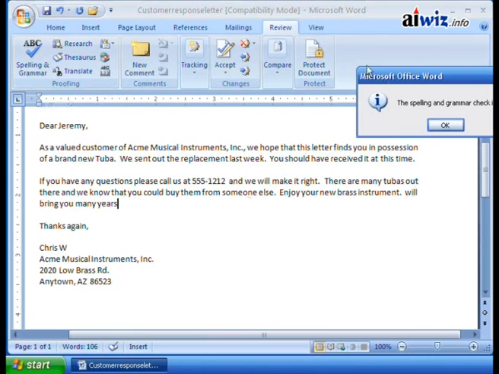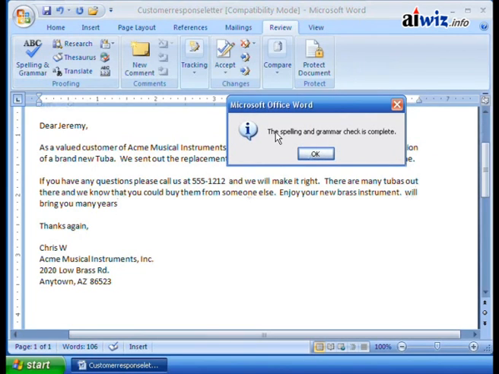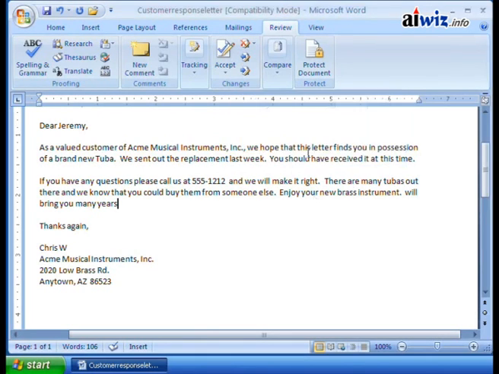If I run it again, it's going to say, well, no, you already said to ignore that thing, and so the spelling and grammar check is complete. So always be careful about clicking that ignore button, because now Word says, nope, you ignored it. I'm going to ignore it too. That's all that is.